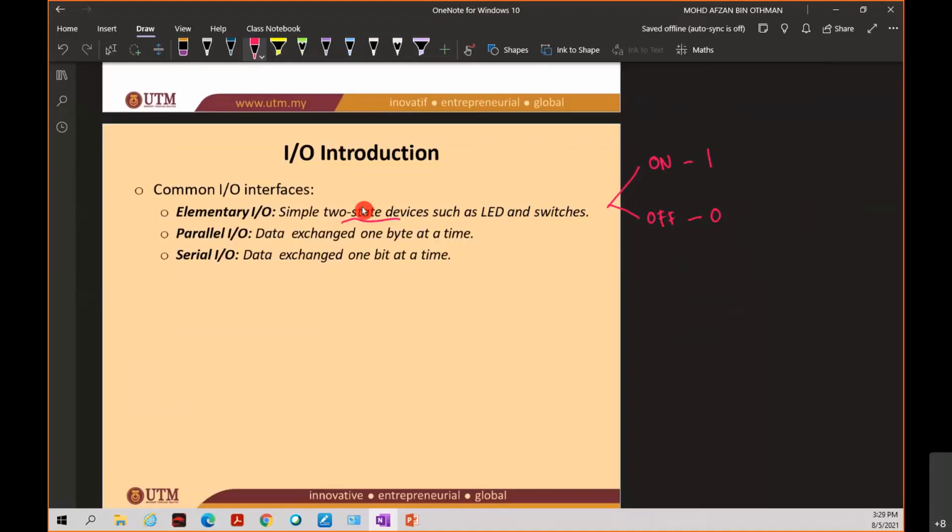Okay, then we have a parallel I/O. Okay, di mana parallel is all the data exchange 1 byte at a time. Okay, kita hantar data parallelly, secara parallel, secara serentak semua sekali. Kalau kamu ada 8 bit data, kamu hantar 8 bit data pada masa yang sama. That is a parallel I/O.